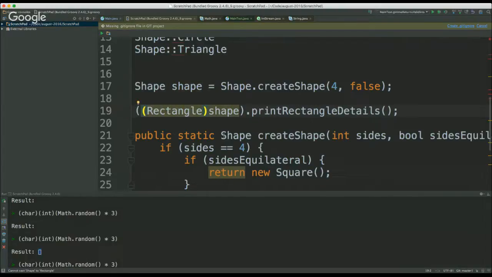So you cast it to a rectangle, and then after you cast it, you call print rectangle details, and that'll be a valid method call. Right. Well, I won't remember that last part. I'll copy this and upload it to our lesson today.